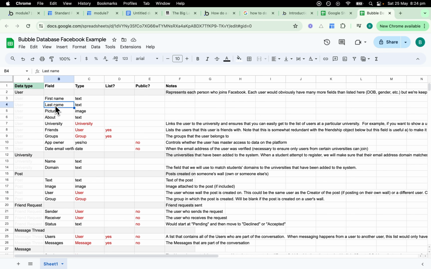Then we have all the fields that we need to capture for every single data type. Then we actually have the type itself. So is it a text? Is it an image? Is it a yes or no field? And then you can see here in the red, we have the university data type.